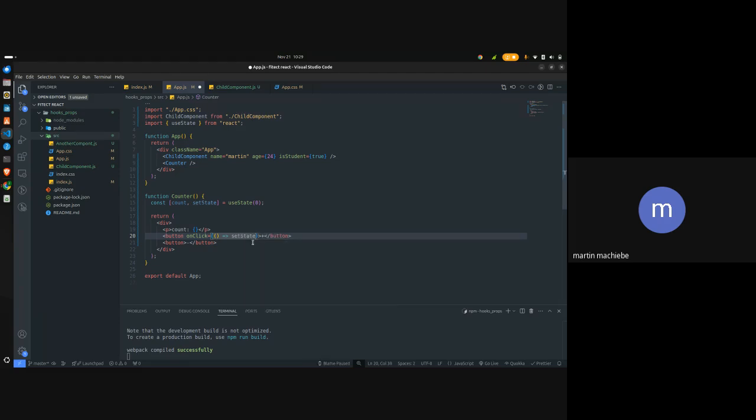Then we set state. So we want to do count, because now we are getting the current state and the current state is 0. So this count now is officially 0. So 0 plus 1. I don't know if you guys get it. Yeah, so let's just continue.